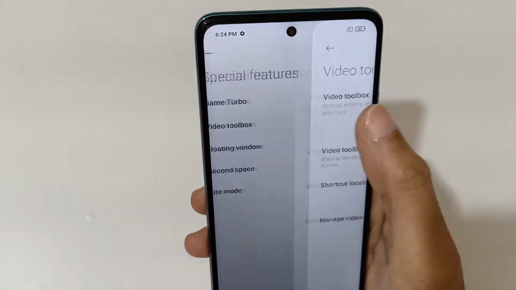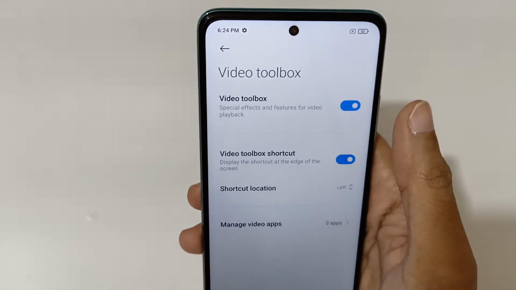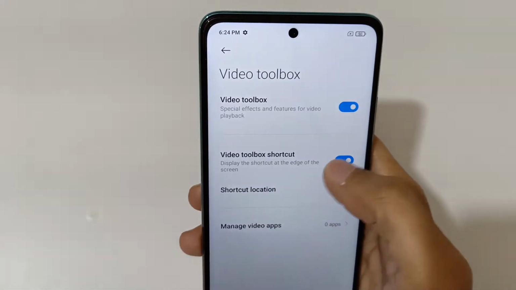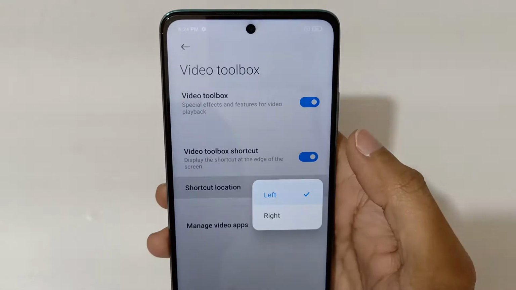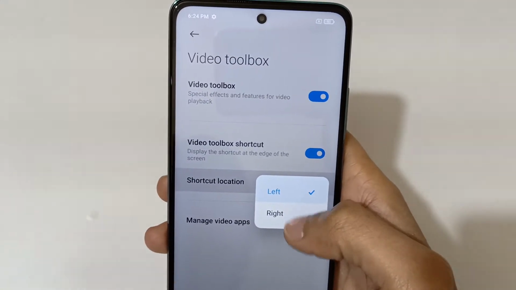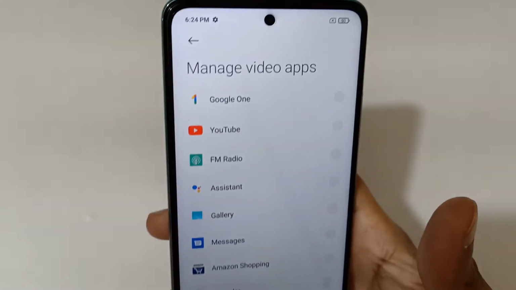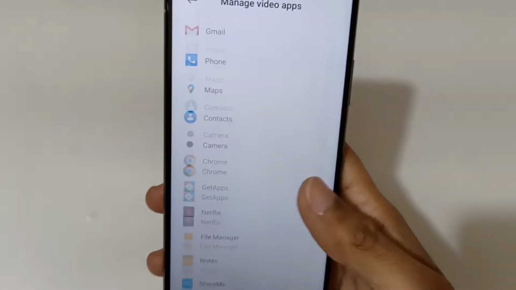Okay, and this is the video toolbox. Special effects and features for video playback. And this is the video toolbox shortcut, and this is the shortcut location. You can edit it left or right, and this is the manage video applications.